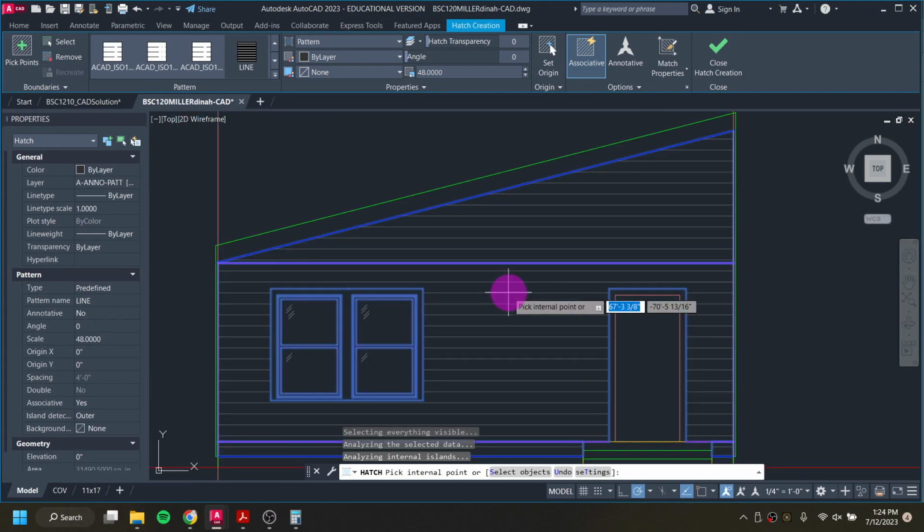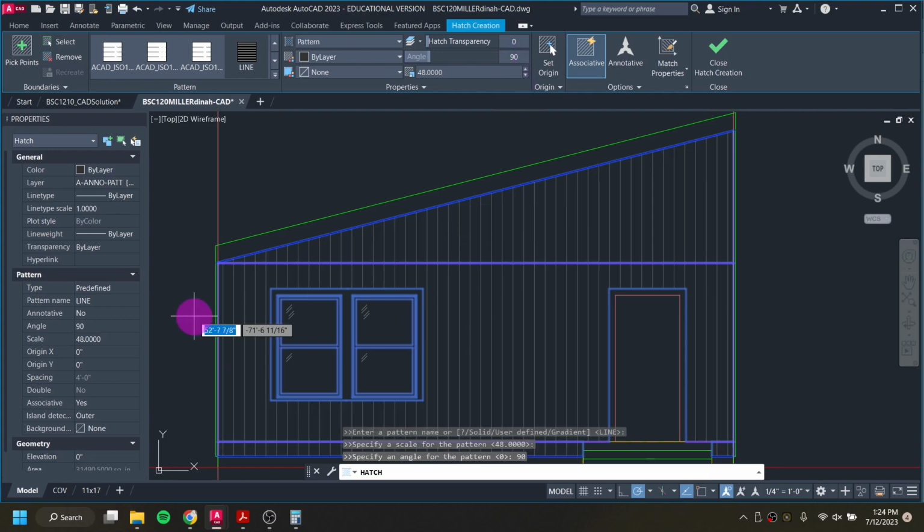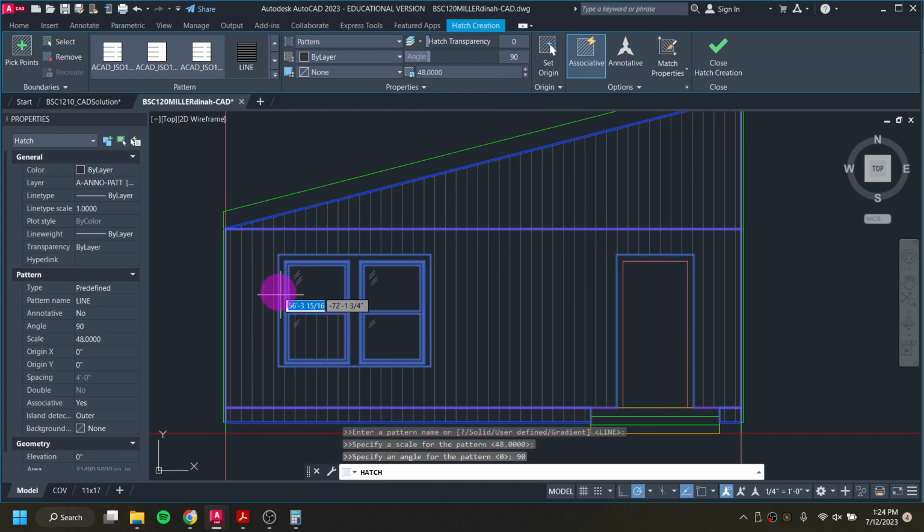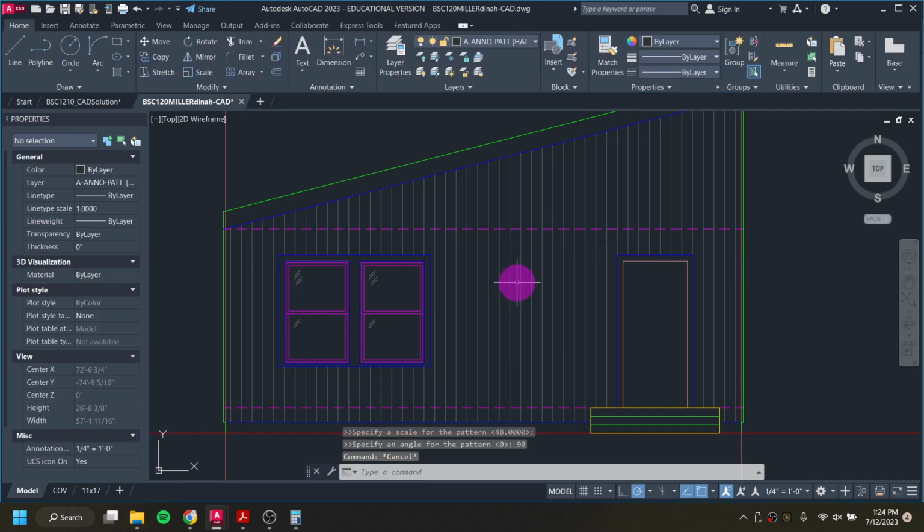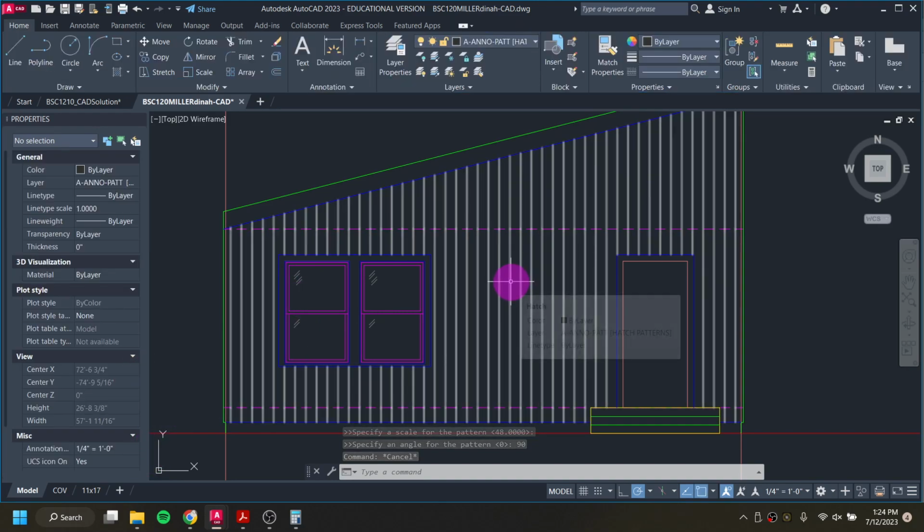And then I realize I didn't do it at the right angle. I can change it after the fact. So I can come here and click on angle and say 90, enter, and it'll adjust it while the command's still active. Even if you've picked the wrong pattern and you want to go back and change it, you can. Once I hit escape to end the command, this hatch is still an active hatch.